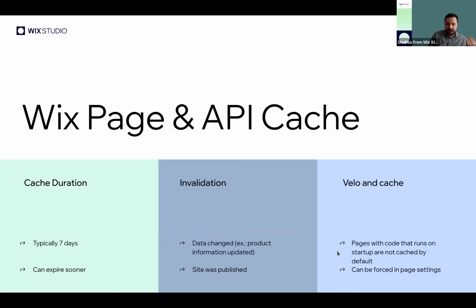One important thing is that pages with Velo code, like non-empty onReady functions, something happening where you're running your client-side code, will not get cached by default. So if you want the cache mechanism to work, you should go to page settings and force that cache, saying that you want manual control of the cache, and then saying, I want to cache that page.